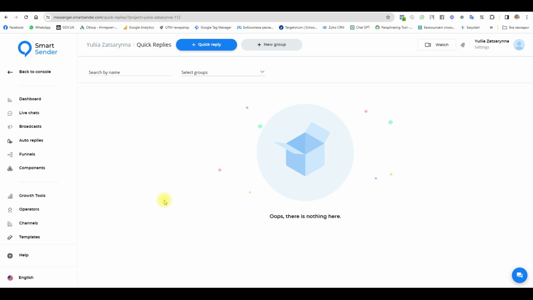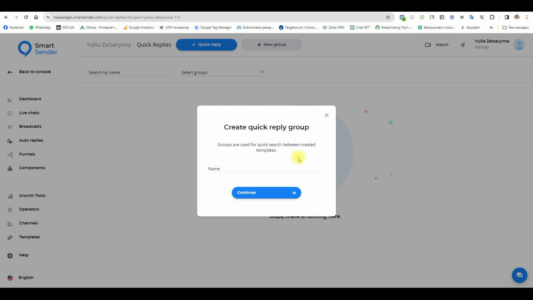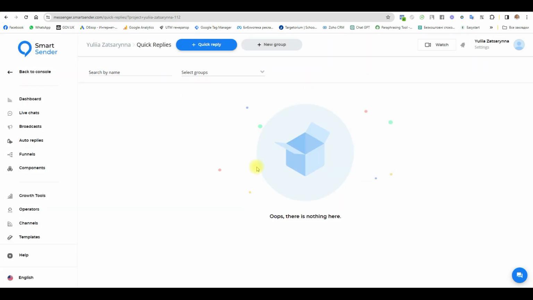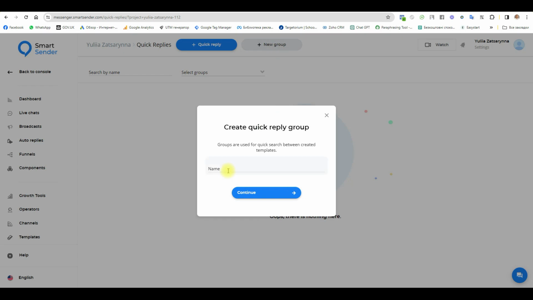First, I create a group. Let's imagine that we have a small craft store that makes home decor. We can categorize the auto responses into two groups: delivery and production time. Let's create these two groups. New group, the name is delivery, continue, and the next group is production time, and continue.